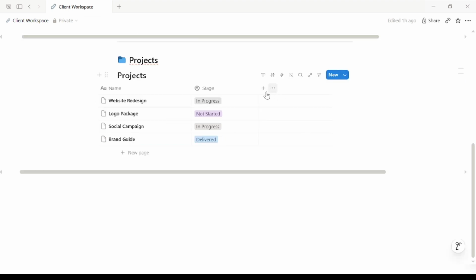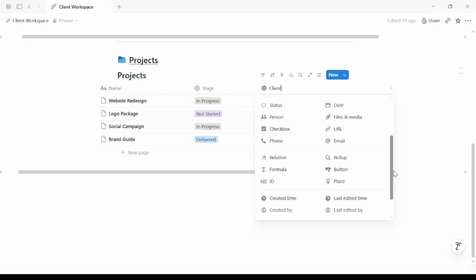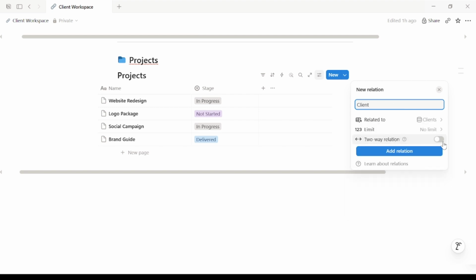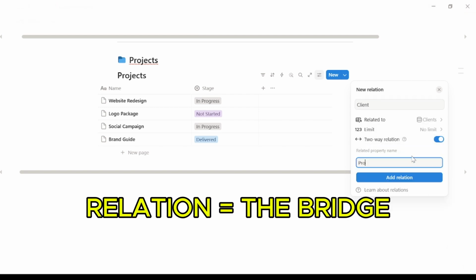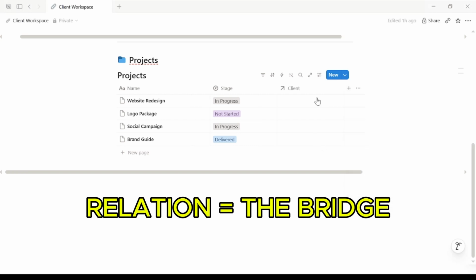Here's the key. On projects, I add a new property, and instead of text or select, I choose relation. Notion asks, relate to which database? I pick clients. I name it client, and I turn on show on clients, so the link goes both ways. That's it. That single property type, relation, is the bridge between 2 databases. This is the thing most Notion beginners never learn.